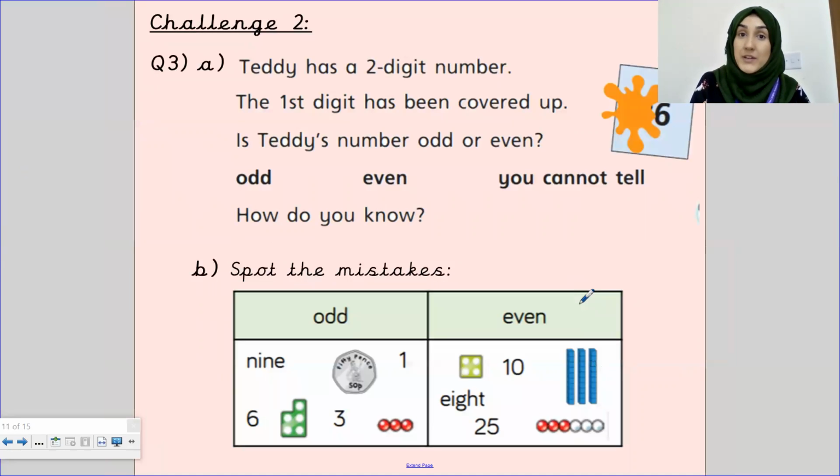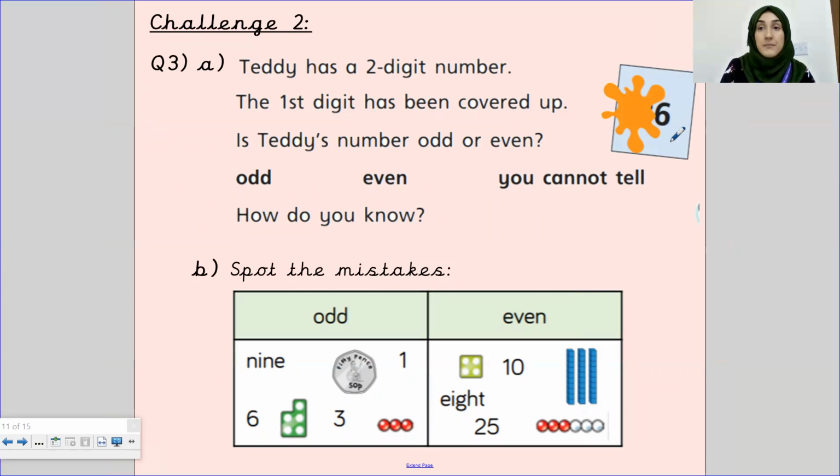Okay, challenge 2, question 3. Let me move myself out of the way. Teddy has a 2-digit number. The first digit has been covered up. So a 2-digit number could be 48. 48 is a 2-digit number because it's got one digit there and another digit there. So that's 2 digits. So Teddy has a 2-digit number.